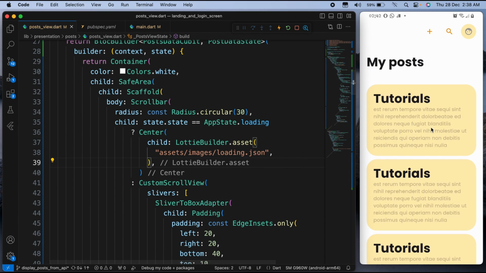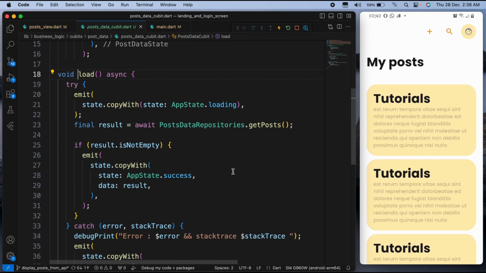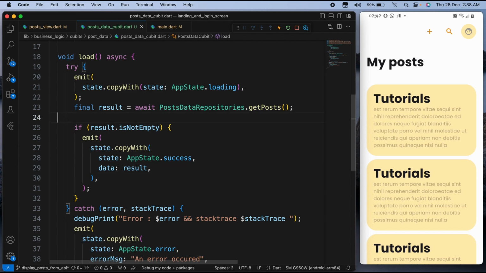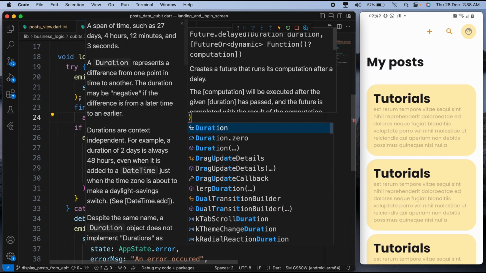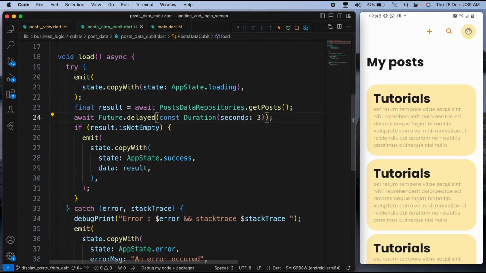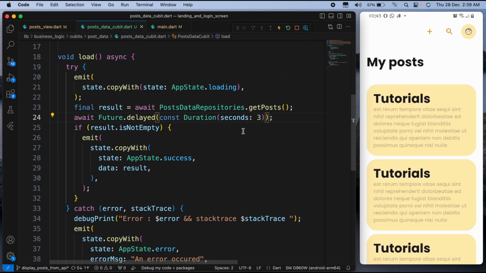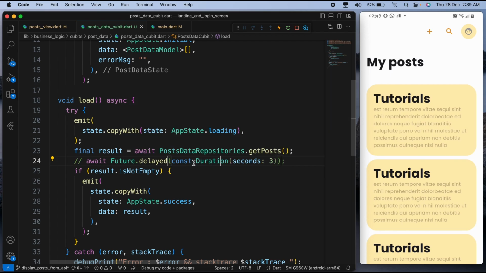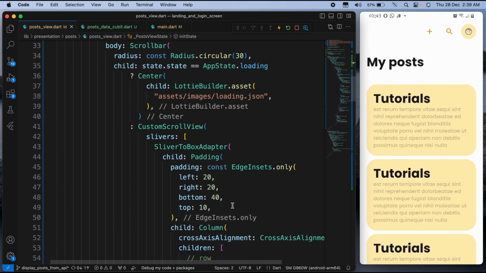Let me restart again. Yeah, it's not taking so long because my connection is very fast, but I can try to make it very slow here and see. Let me say here, wait, something like Future.delayed, duration, let's say seconds, 3 seconds. Let me restart the application and see. Yeah, as you can see, we have our loading widget there. Okay, it's good. Let me comment out this and go back to our post view interface, and yeah, everything works.